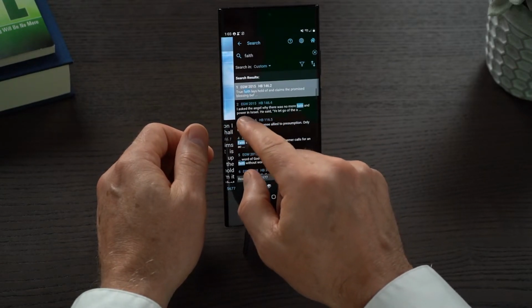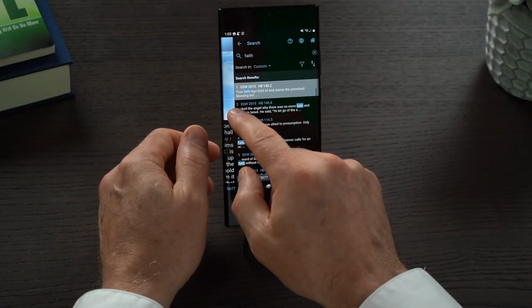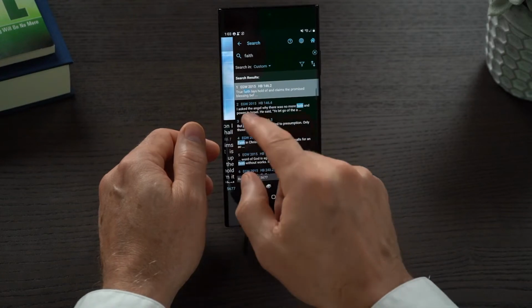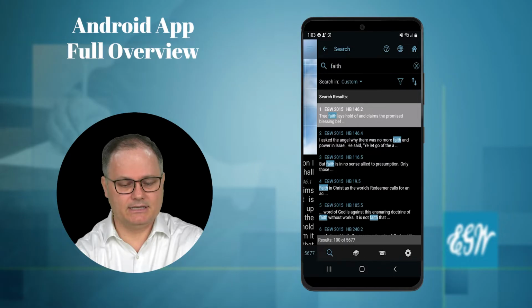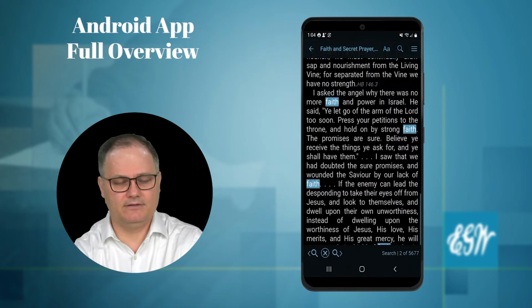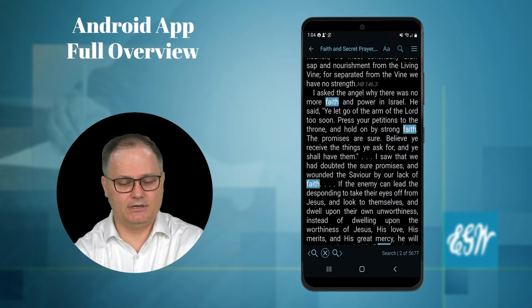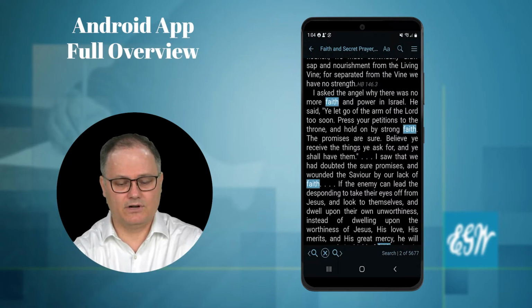So you can see here in the top where I've got the result number, 1, 2, 3, 4, 5, 6. The next in the line, it says EGW, that's the author. 2015, that's the year it was published. HB is the book code, Homeward Bound. The page number, 146, paragraph 4. So that's how you can identify in your search snapshot where the quote is from, the author, the page, and the published date.